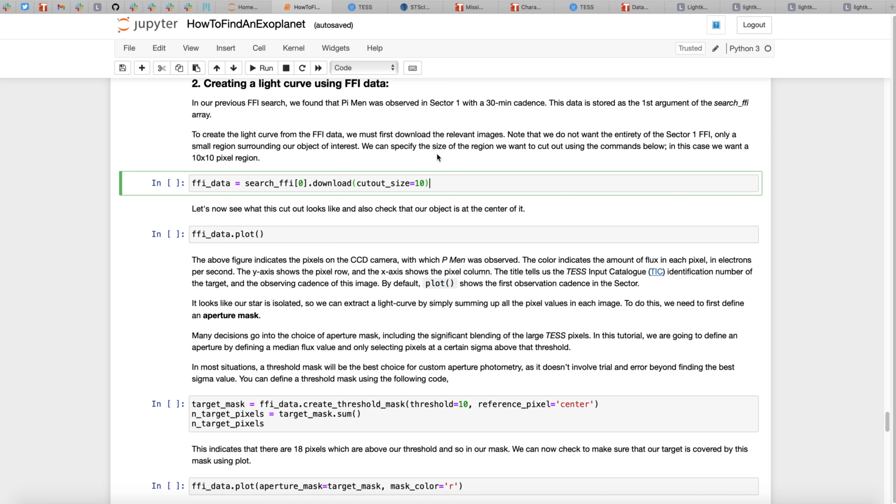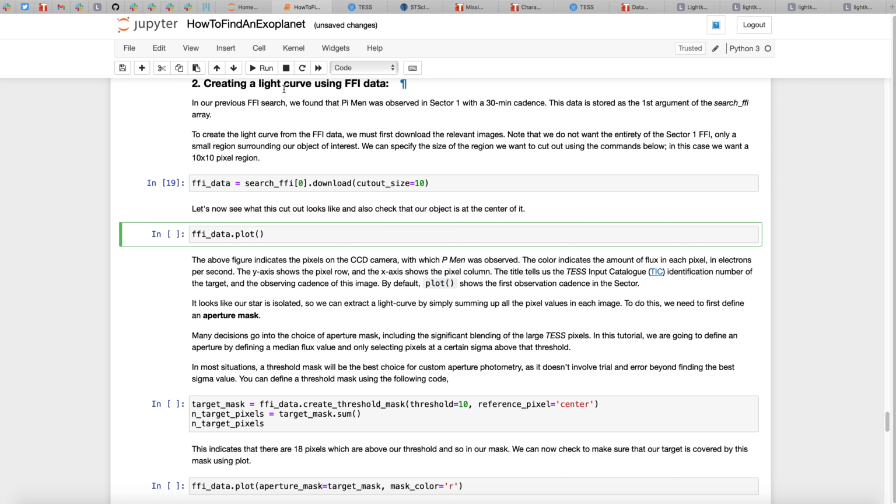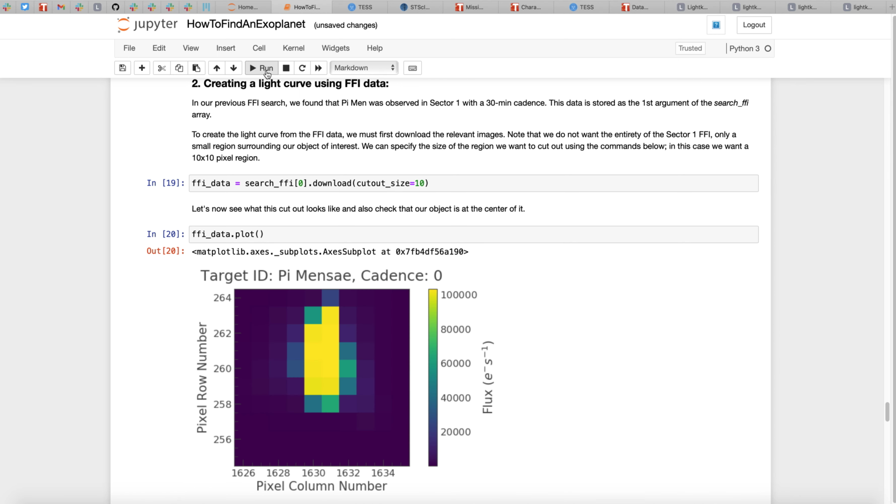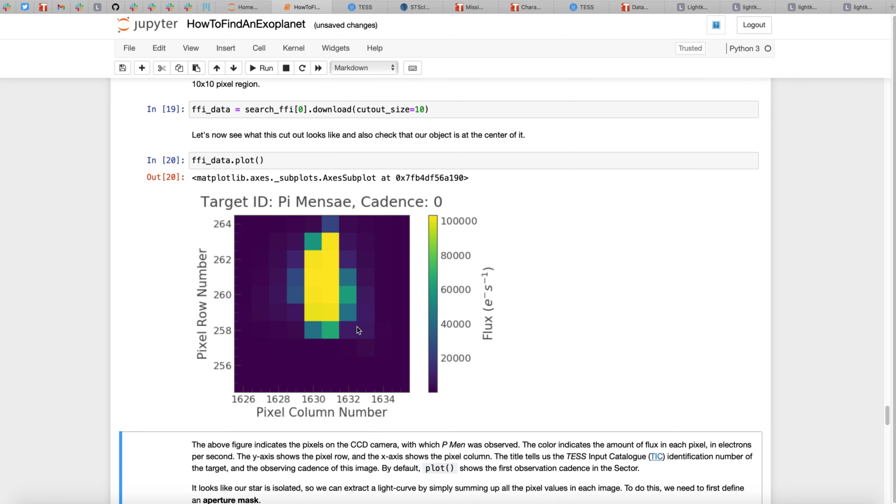So what we can do is we can say, okay, look at the full frame data from sector 1, but only cut out a small region of 10 by 10 pixels around our object of interest, please. And that's what this is doing here. So this will cut out a small 10 by 10 pixel region around our object of interest. And now we're going to plot it just to make sure that it's actually there. Okay, this is our object of interest.